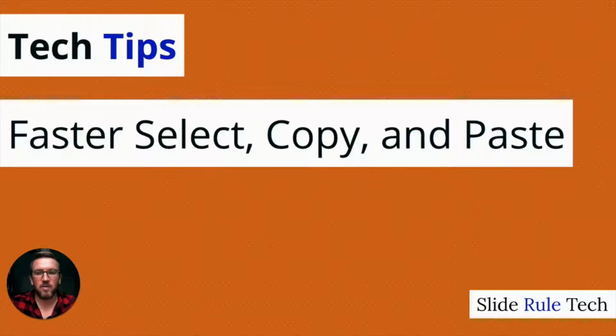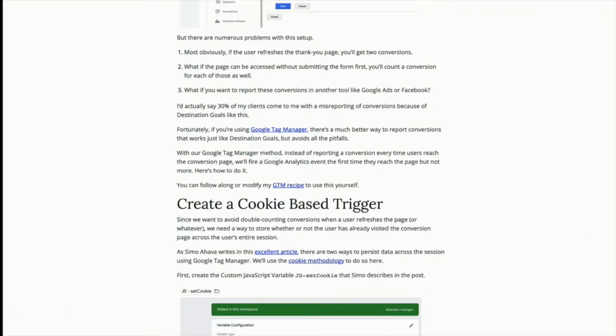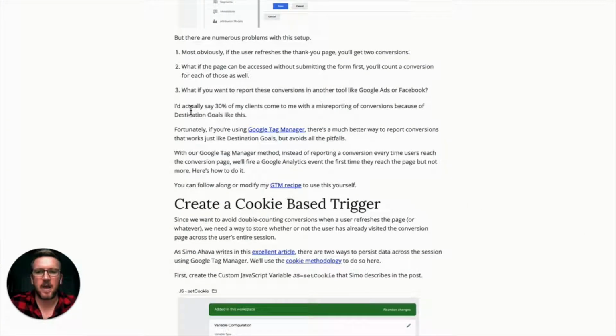Today, we're going to go over a faster, more efficient, just all around better way to select, copy, and paste text. Really simple, but really, really useful. So let's jump in, right? Let's say I want to copy some portion of this blog post over to a Word doc or something like that.